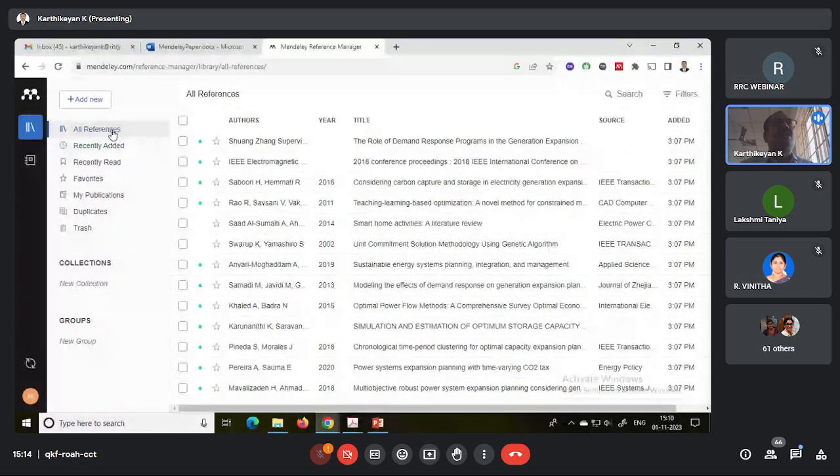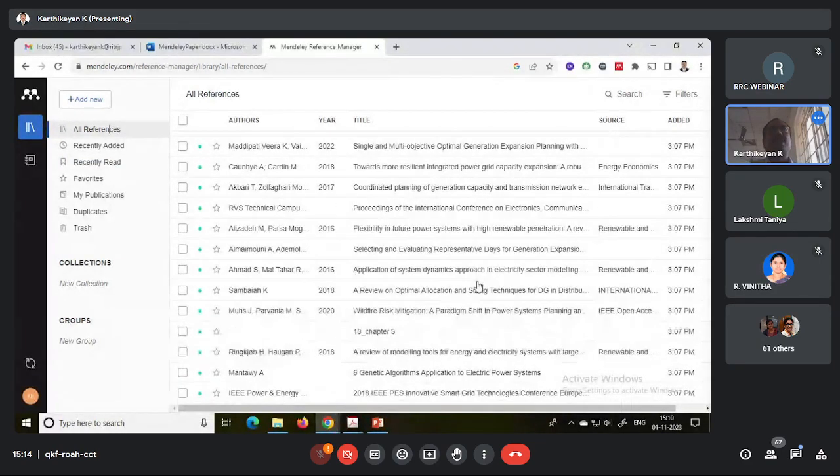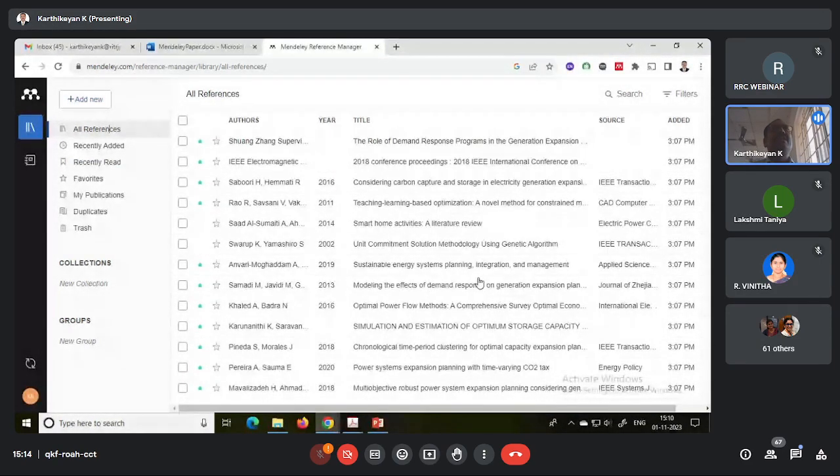Now if I click on all references, this will give you all references. So a total of 36 will be shown here. Right. Then there is one star button. That star button is to mark some of the files which are most important for our research.